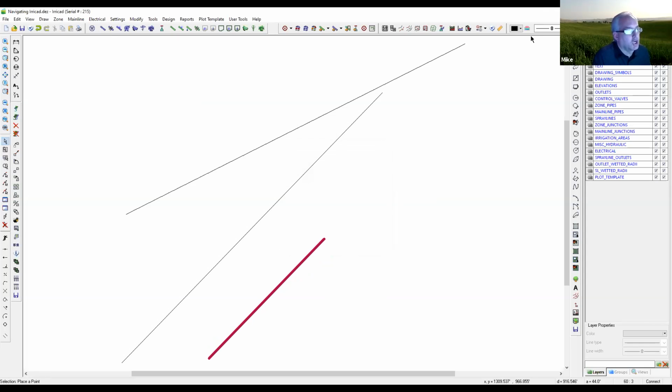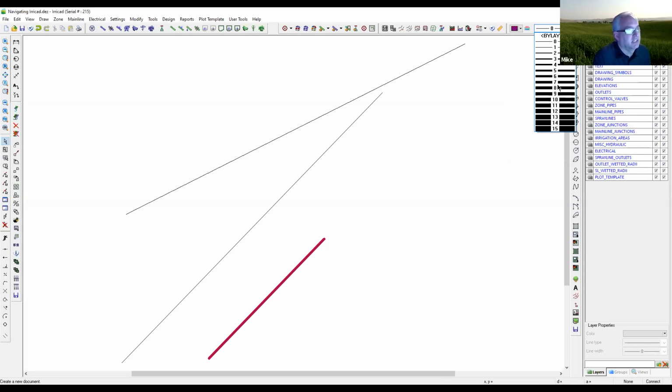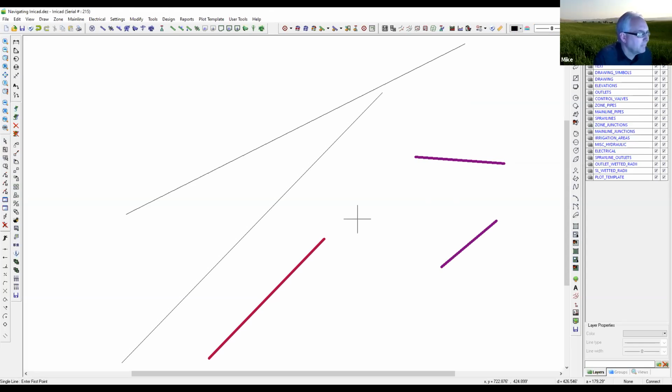We also have this current toolbar up here, and this is where I could make some semi-permanent changes to what I want Irricad to do. So if I wanted to draw several lines and I didn't want to have to go back and modify each one of them, I could come in here and say, I want a line of this color and a line of this width. And now anytime I draw a line, it's going to reflect those properties until I go back and change those to something else. So a couple different options there.